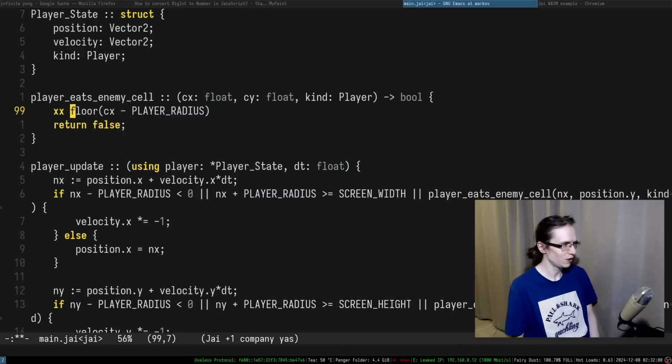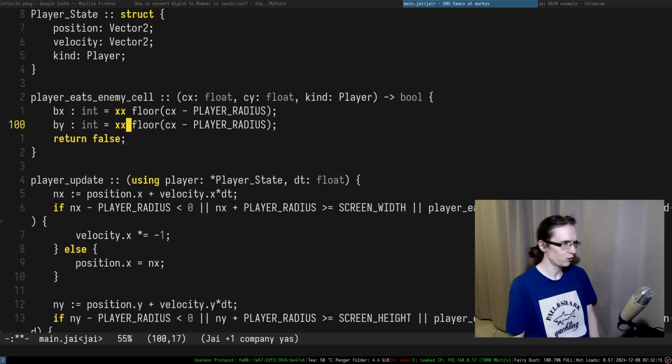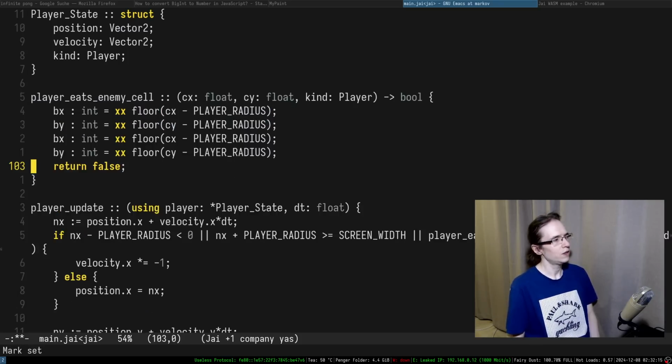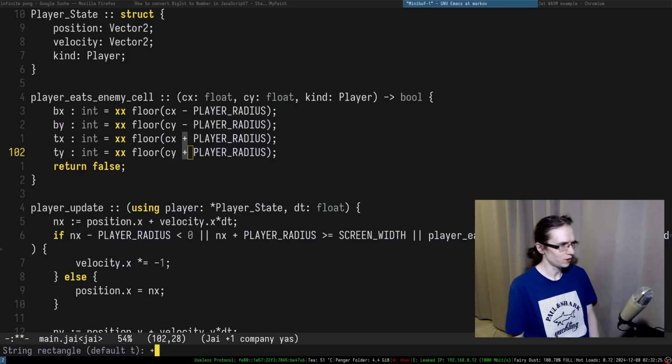So we're flooring this entire thing, and that gives us basically the BX, right? So this is the bottom X, and it's going to be an integer. And we do the same thing for Y. The same thing is going to be for the top one, so maybe upper one. And this one is going to be basically plus.